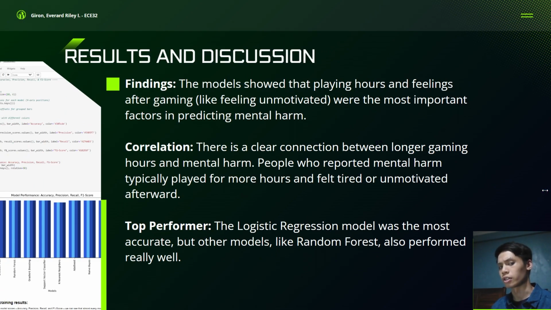For the results and discussion, the findings show that playing hours and feelings after gaming were the most important factors in predicting mental harm. There is a clear connection between longer gaming hours and mental harm. People who reported mental harm typically played for more hours and felt tired or unmotivated afterwards.